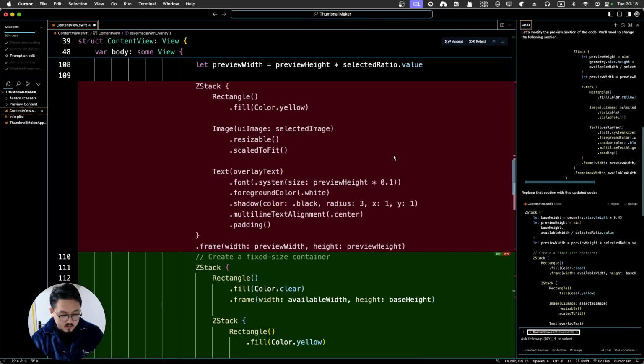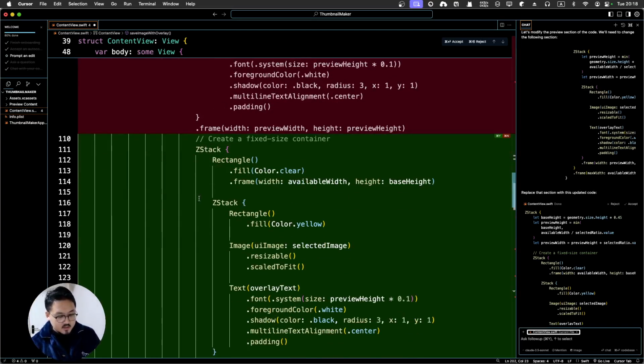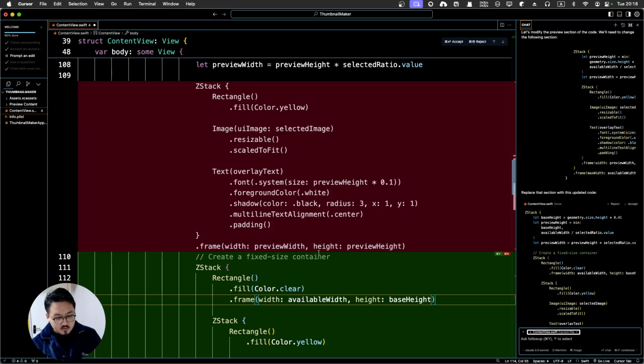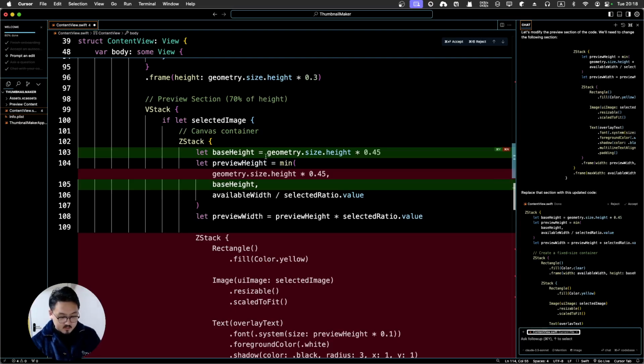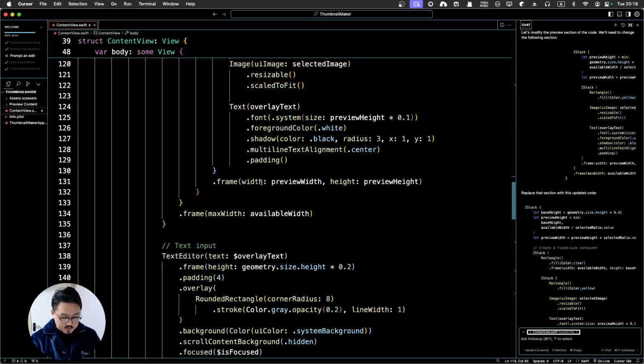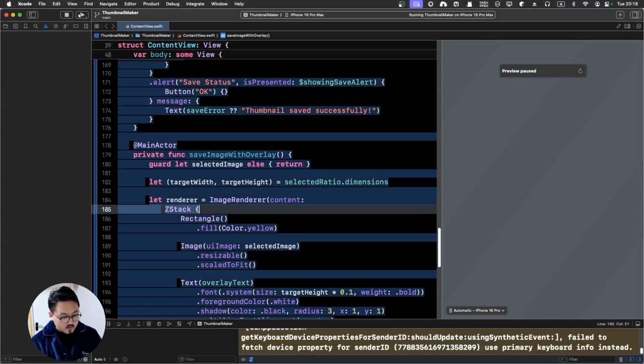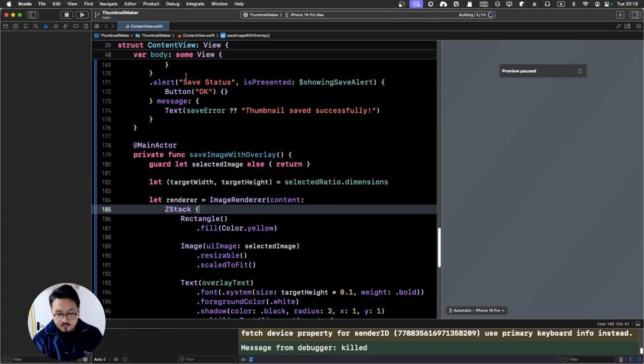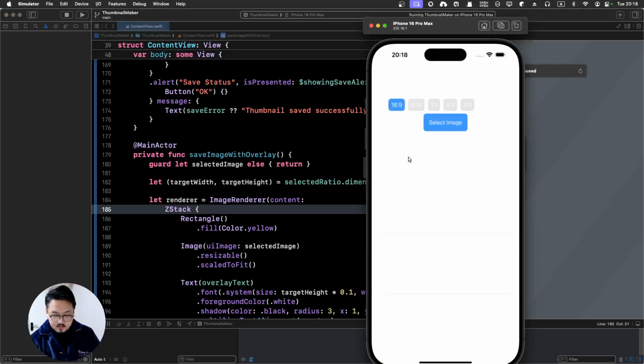So let's review the code. Inside it's a ZStack rectangle. This is the previous ZStack rectangle, image and text overlay, and then a ZStack rectangle using the available height. Okay, so the rectangle is constantly changing. It is calculated. Yeah, I think I got it. So yeah, let's accept that and see whether it's an adaptive view. Yeah, successful. That's good.